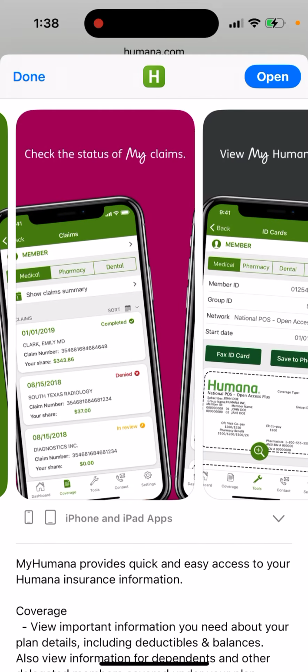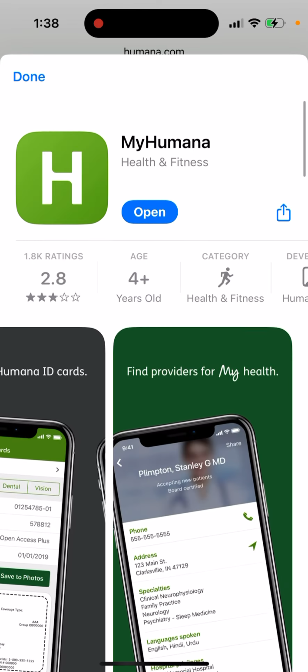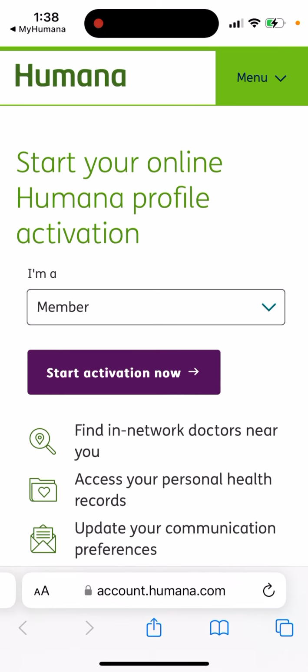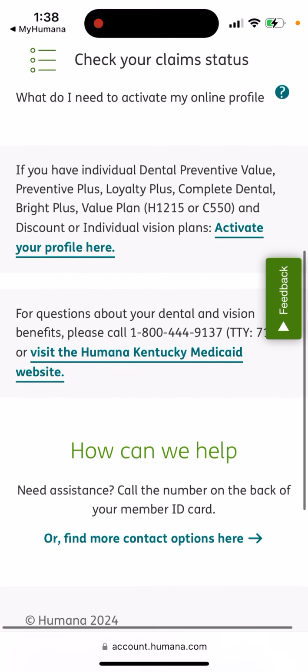So yeah, all these things you can just find here, and you can just open it up, and then you can just tap register. And then you're just being redirected to accounthumana.com, and then from here you start creating your account.